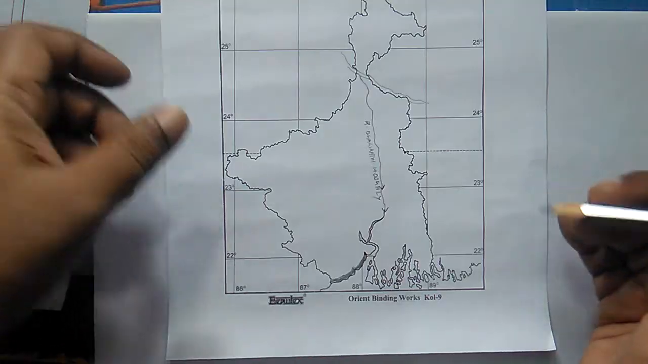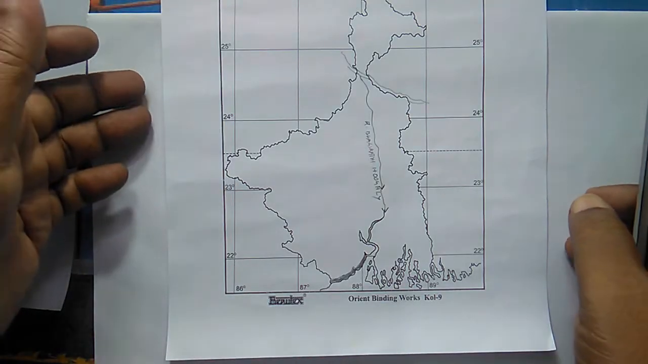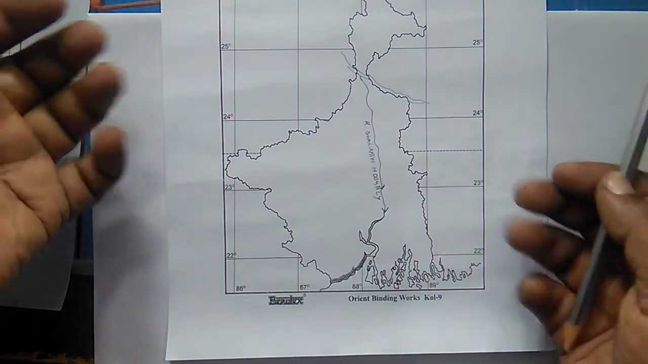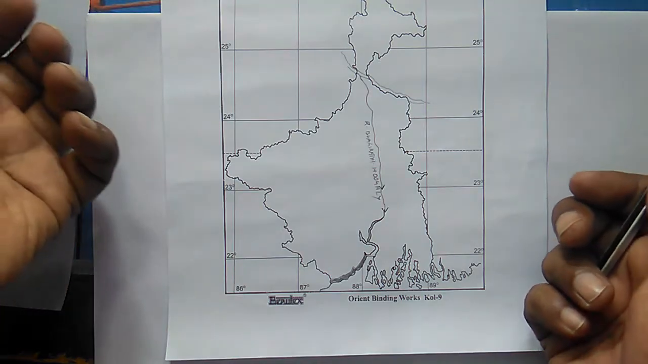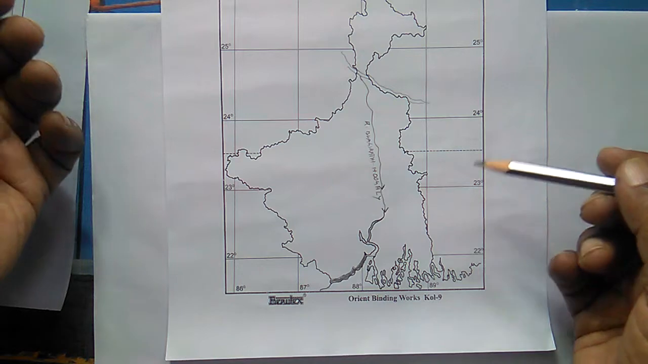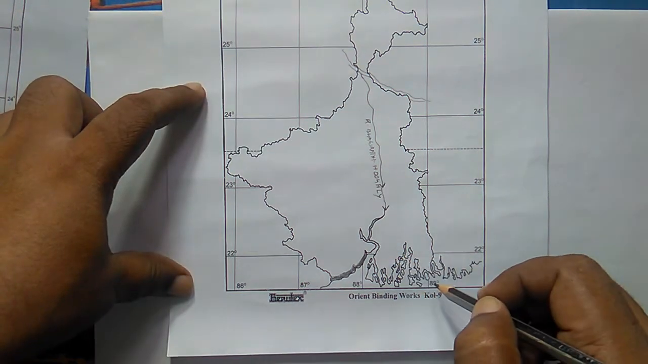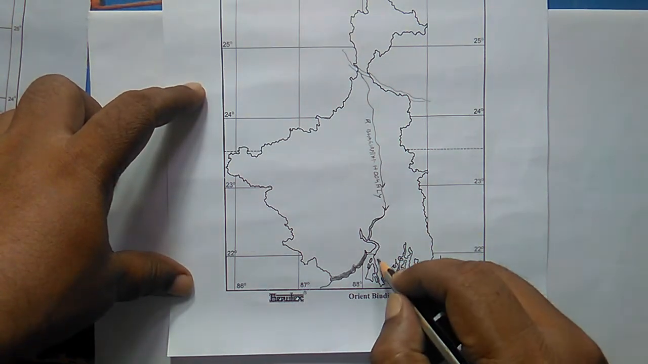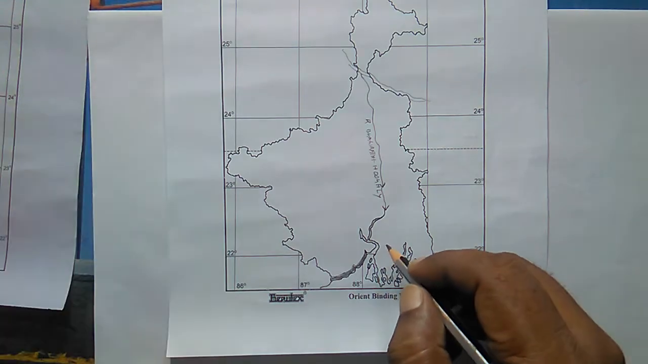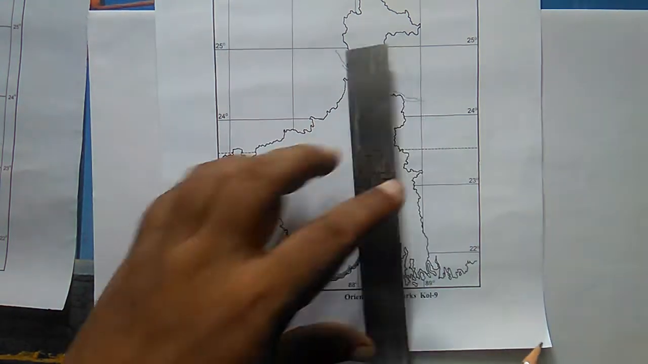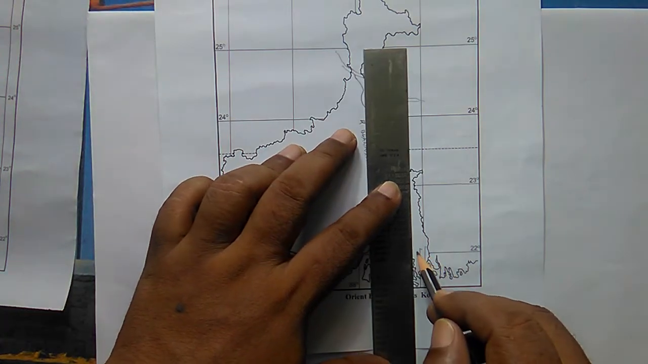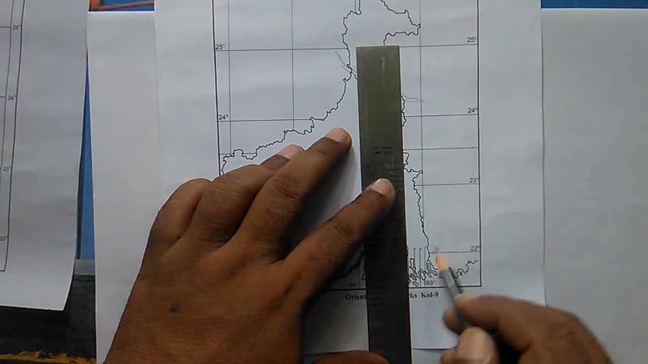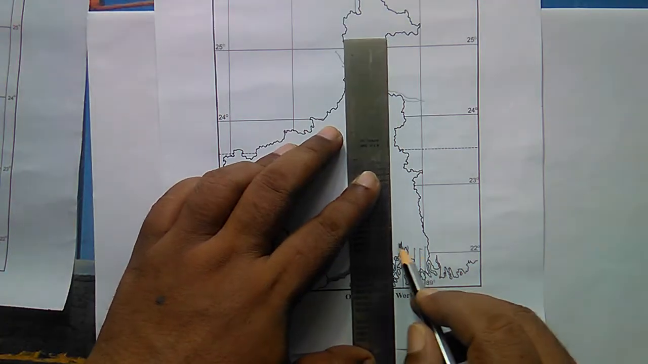Then here in West Bengal, you may be asked to show red soil region or any soil areas. It can be forest areas. Normally mangrove forest region is very popular, that is this area, or Sundarban region. Normally we show them just by some straight lines. Like if it is Sundarban region, we draw a straight line like this, or for mangrove forest region, we show it like this straight line here.